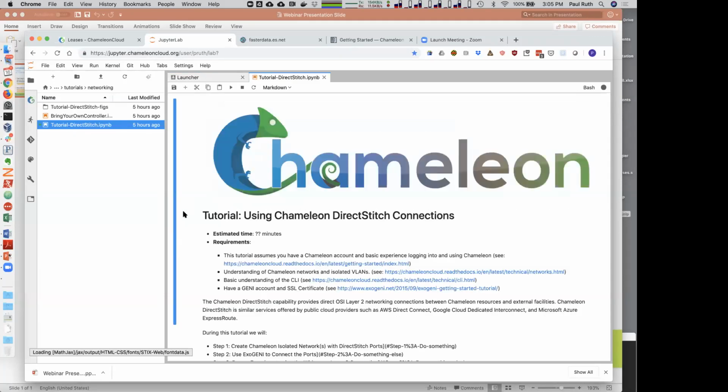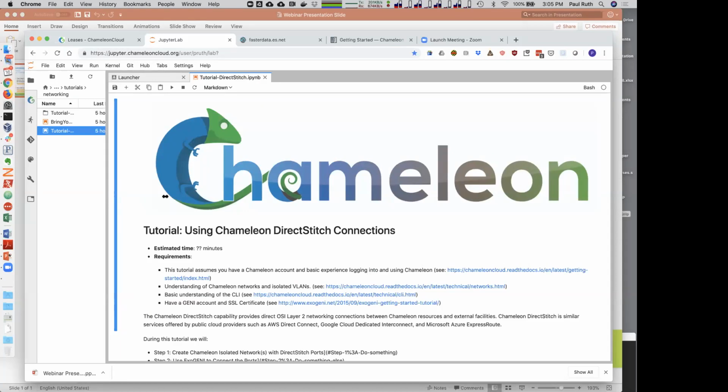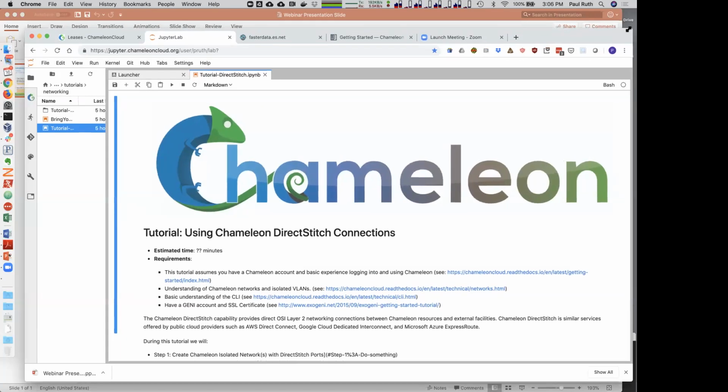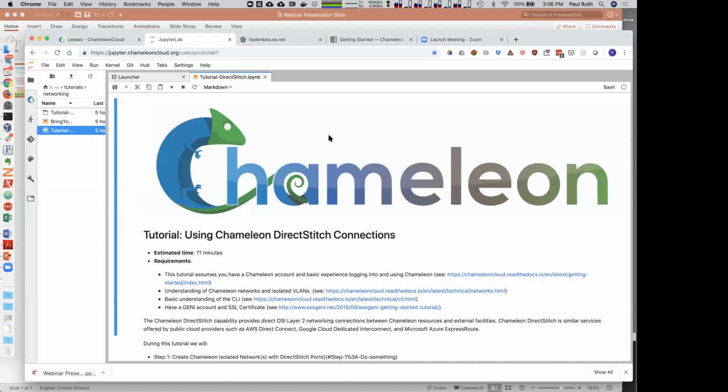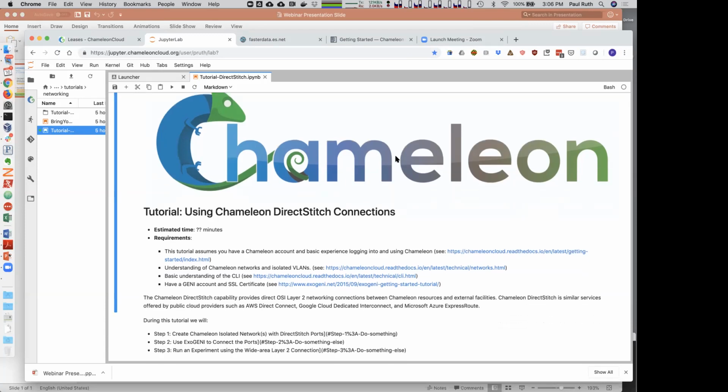So let me make this window a little bit smaller so that we can see as much as we can here. What we're going to be talking about today is the Chameleon direct stitch connections, what they are, why you want to use them, and then we'll go ahead and deploy some so you can see how to use them. As a little bit of an aside, there'll be lots of examples in this notebook of how to make complicated reservations for resources other than just nodes, and complicated reservations that include multiple types of resources in one reservation, so that you might learn these things as well.